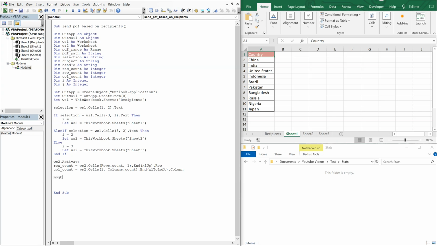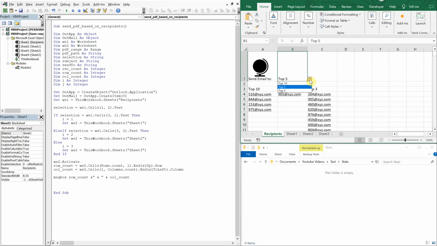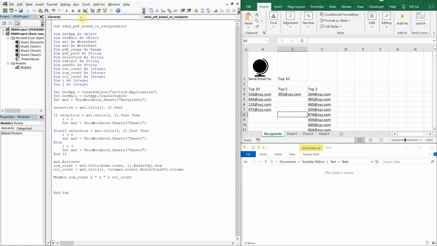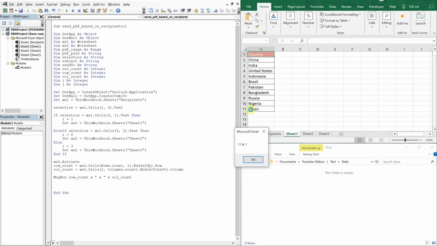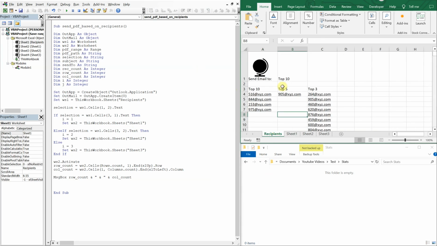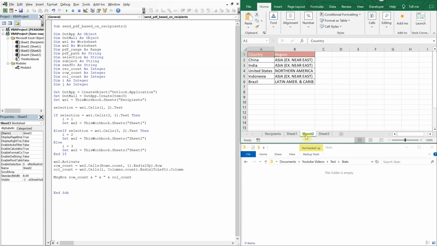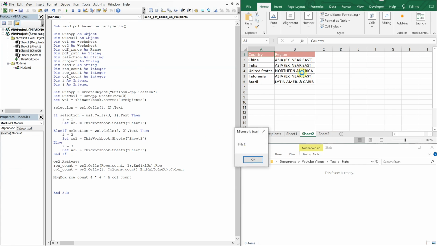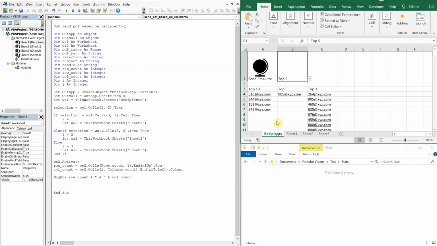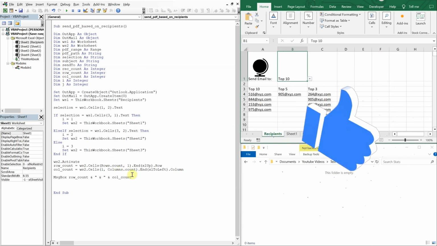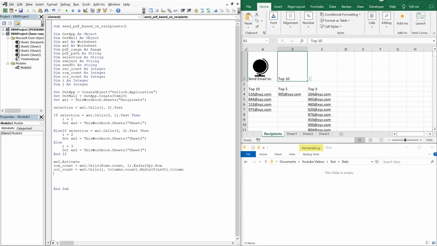So let's just quickly do a message box to see that we have the right numbers here. So this should give us our row count and column count. So I'll say I make the selection top 10, right? If I run this, we've got 11, so we're at 11 and then 1. And then if I do 5, we've got 6 and 2 as our row count and column count. And you get the drift. So we know we're good there, so let's go ahead and get rid of that and keep going.